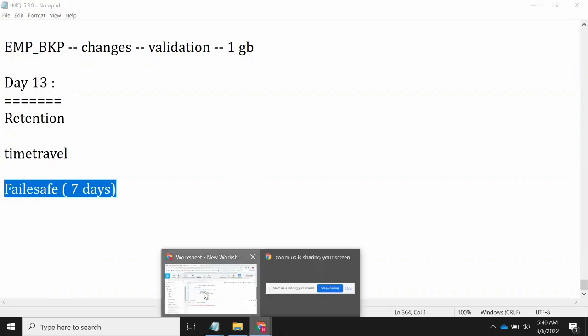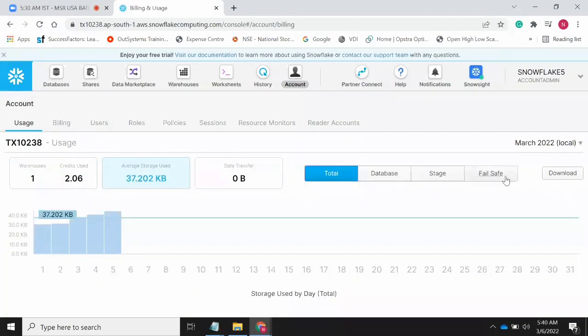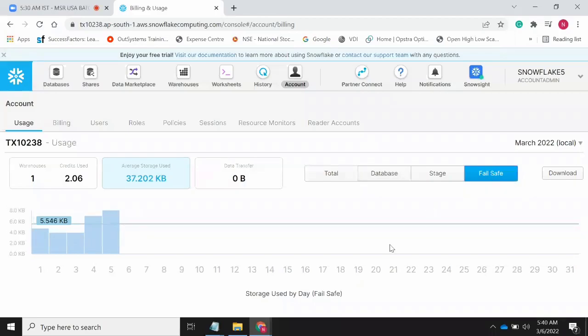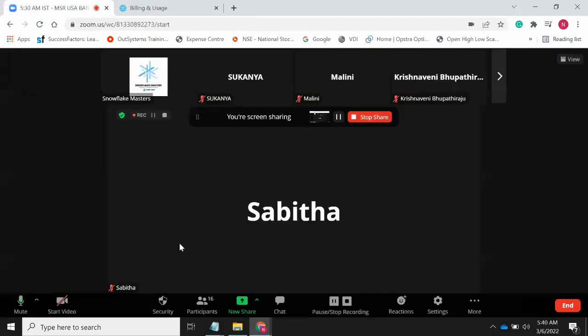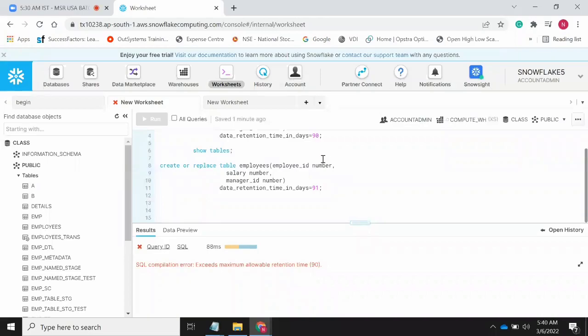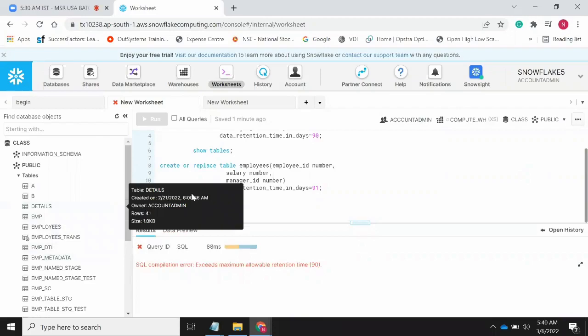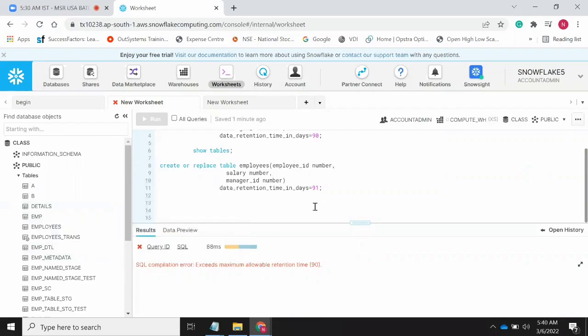If you observe here, come to the account, you can see average storage here also. See this one, fail safe. This is what we are talking about. What fail safe does is, if it is a permanent table, after your retention period, even if the retention is 1 day, 7 more days will be available in the fail safe option.